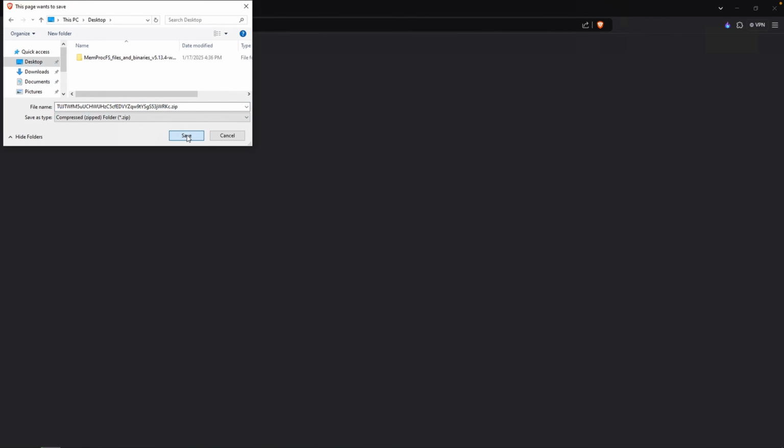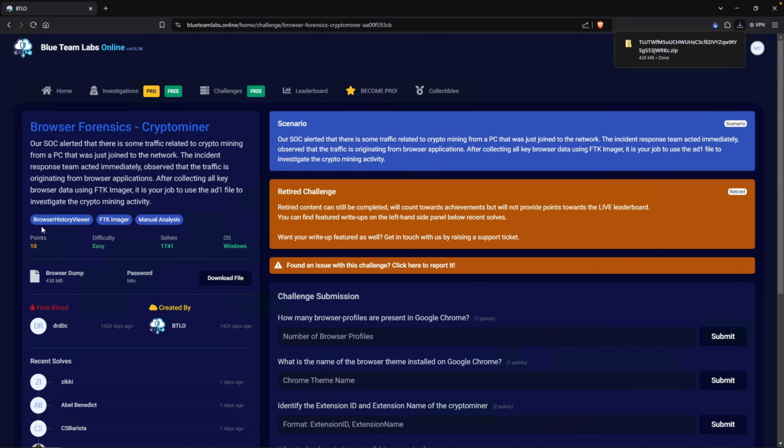I'm going to go ahead and close up this tab and let's download the file. I'll save it onto my desktop. And I do want you to pay attention to this tool right here, Browser History Viewer, and obviously the FTK Imager that I mentioned earlier. For the Browser History Viewer, we'll want to make sure to download this onto our computer so we can use this particular tool for our analysis if needed.